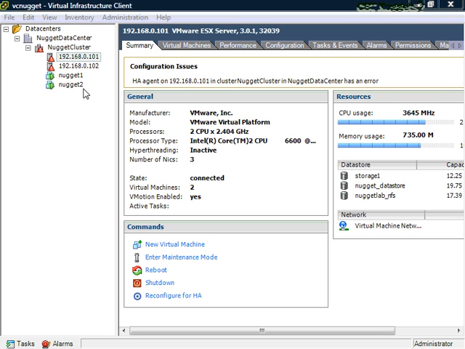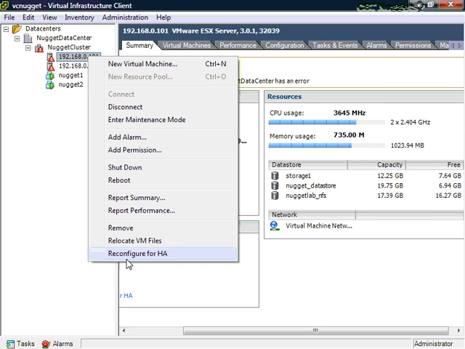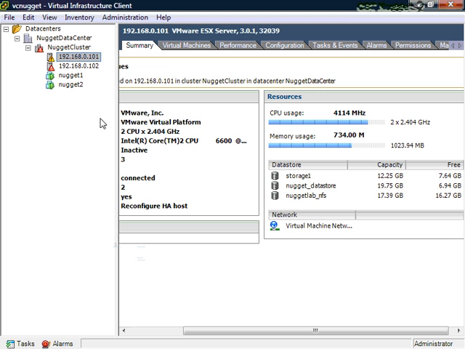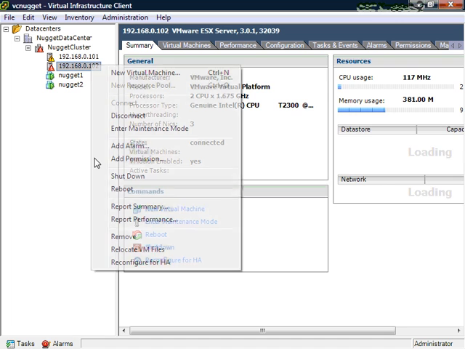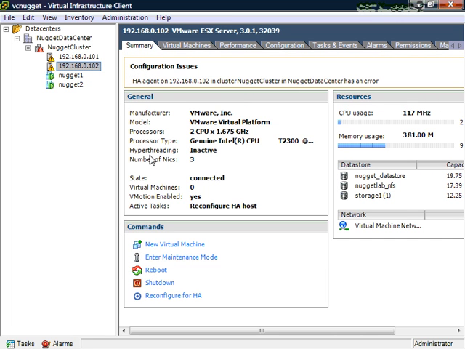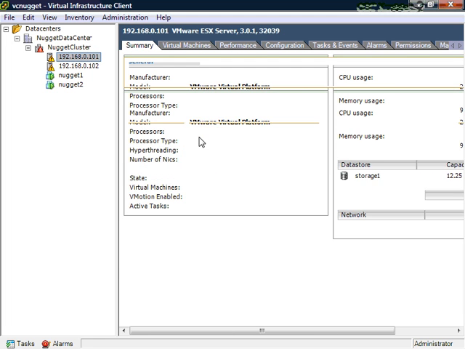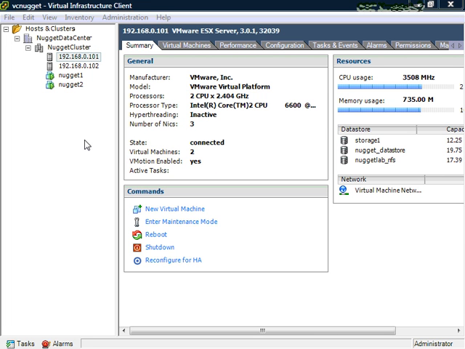Once you've made these changes and you know that you have good connectivity between your systems, you can right-click down here and choose Reconfigure for HA, which will restart the HA service on your hosts. Once the HA service is restarted and once the communication functions properly, then we should see our configuration issues go away on our hosts that are configured for HA. And once those configuration issues go away, then HA will function properly. And it appears that our HA reconfiguration is complete. You'll see here that now we don't have any error messages anymore, and so our servers are happily operating inside of the Nugget cluster with the HA componentry functioning fine.